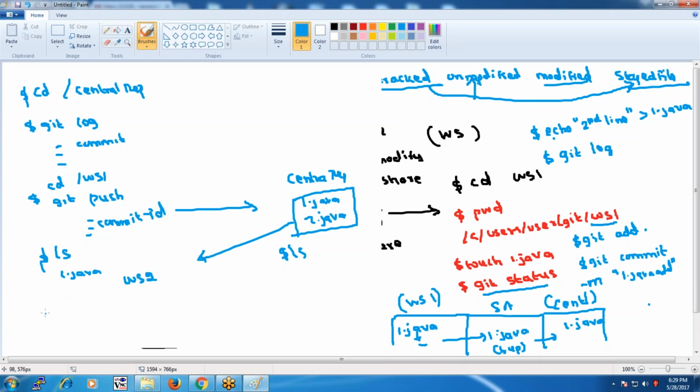So you can also create another workspace, WS2, from this central repository. For that, what is the command? Once again, you specify git clone. From where you need to clone? This central dot git. You want to clone a new workspace 2. What happens in this case is, if you move to this workspace 2, cd ws2, and if you issue an ls command, here the workspace ws2, even though it is created now, being created from this central.git, what will it contain?